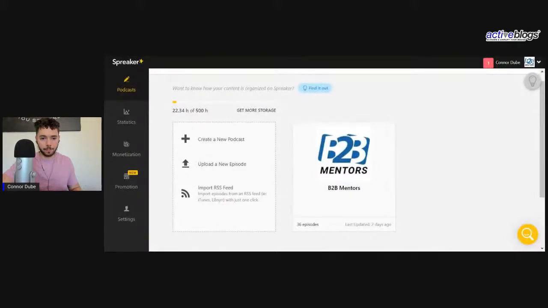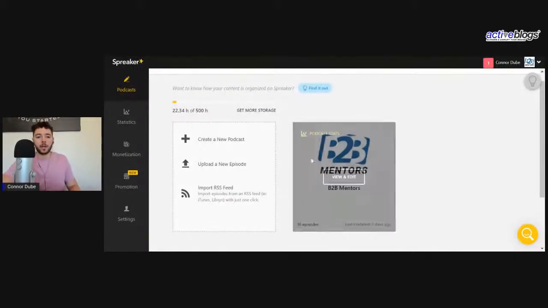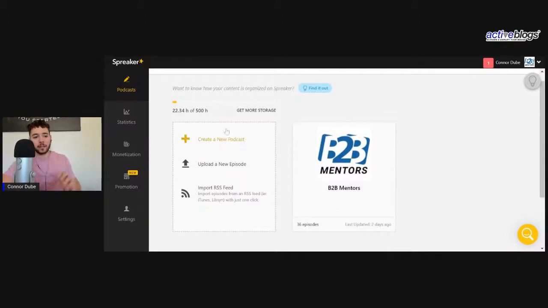Yep. Perfect. Okay. So when you're logged into the back end, you'll be able to see podcast stats, monetization, promotion. This is basically the content storage for your whole Spreaker system.